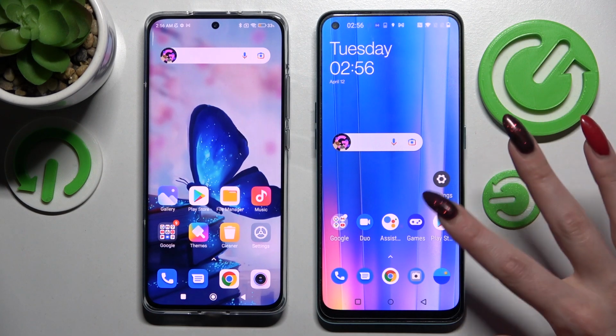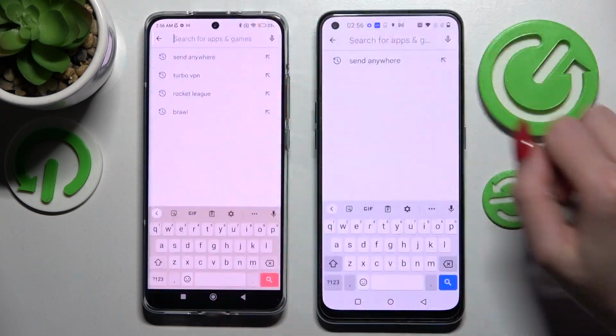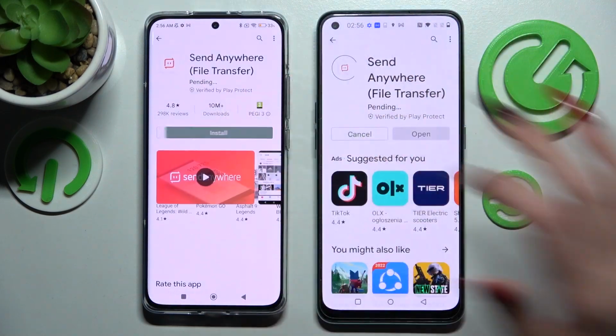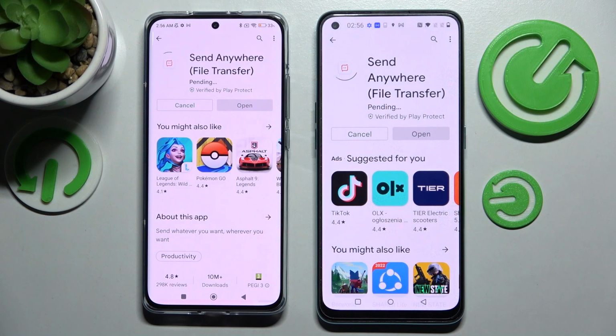Start by opening Play Store on both of them and tapping on the search bars. Now type in Send Anywhere and download this app from this developer. Following that, just open it.